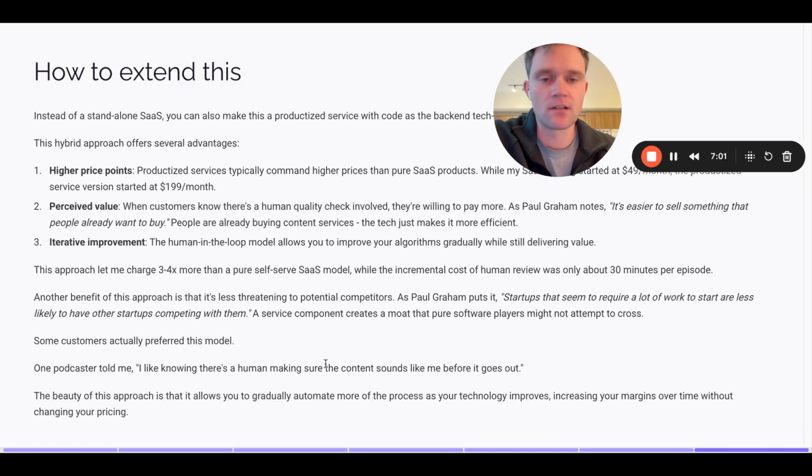Having the service component on top of SaaSes. One person specifically said, I want to make sure that there's a human in the loop. Like, this is great, it's generated by AI, you do it really quickly, but if it's just AI, we don't like that. We want a human in the loop, just to check off a couple of different things. So again, it's good feedback to have. But that's pretty much how I went about validating a SaaS.